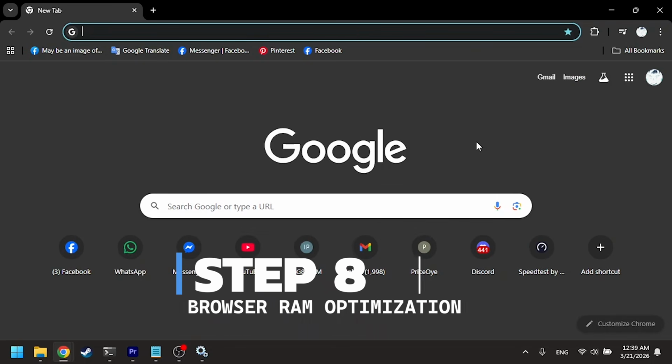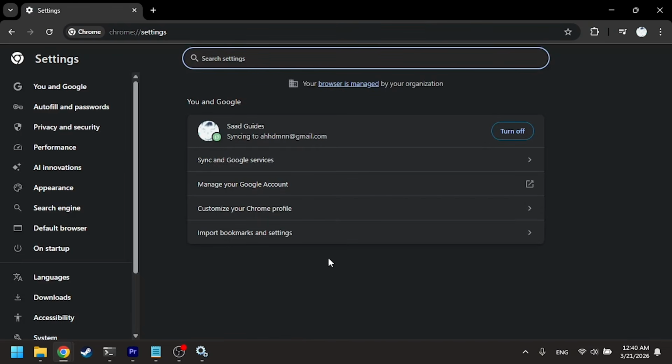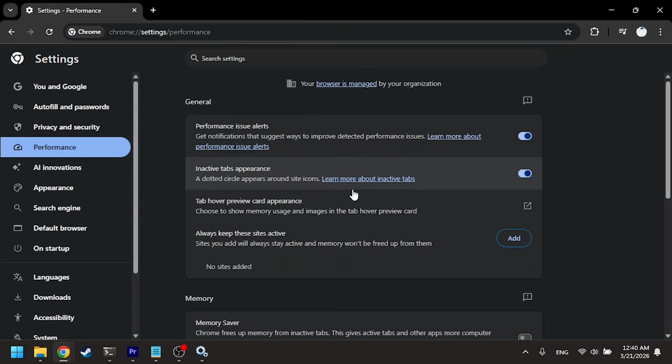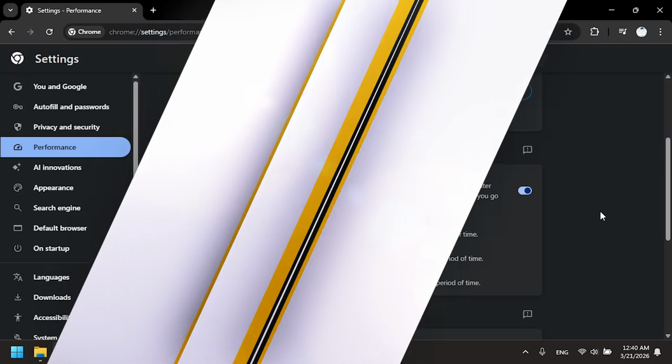Step 8. Browser RAM optimization. Web browsers are the biggest RAM consumers today. If you are a Chrome user, head over to Settings, Performance and enable Memory Saver. The same mode goes for Microsoft Edge by the name Sleeping Tabs.